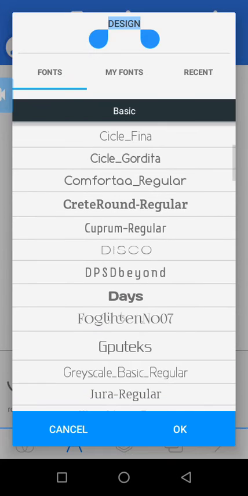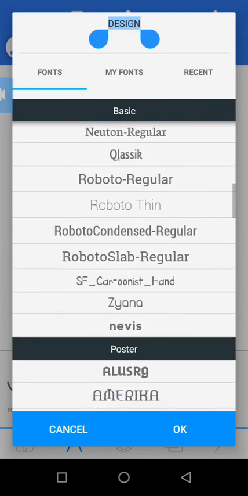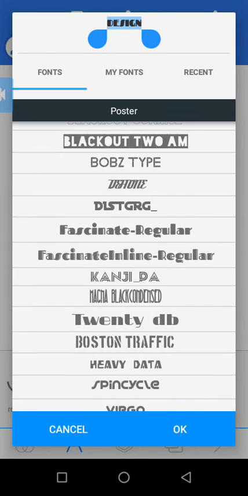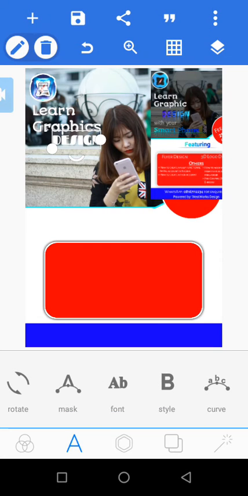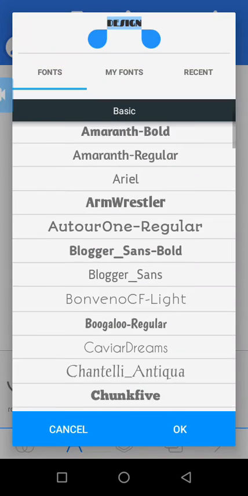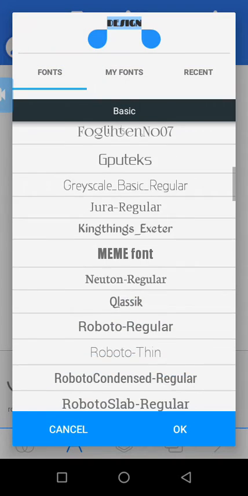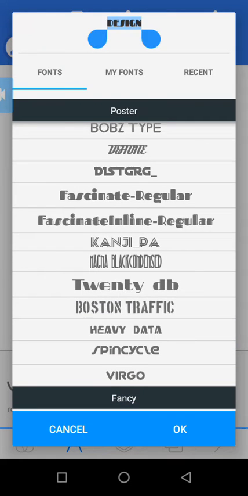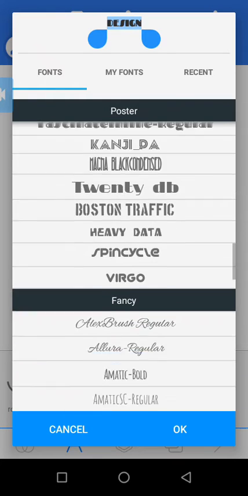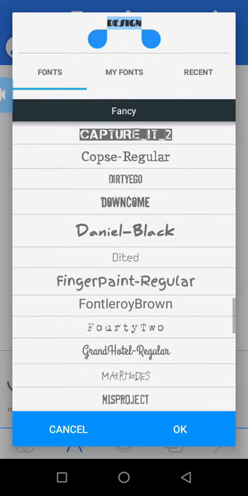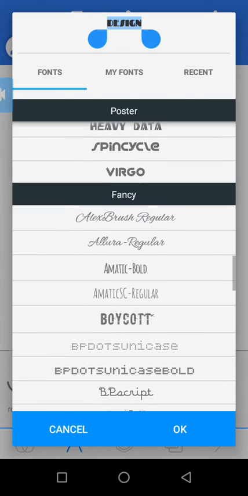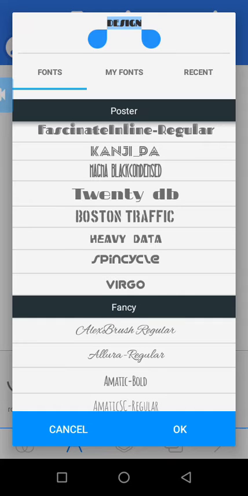Design. Where is that font that I used? I will look for the font. Is it this? No, not this one. Let's look for that font. Where are you, font? Design. Okay. Yes, this is the font. Heavy data.